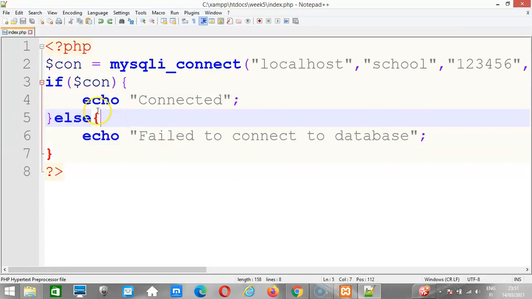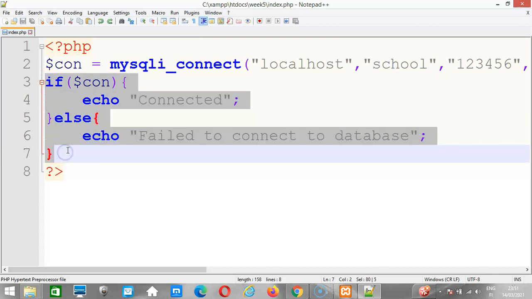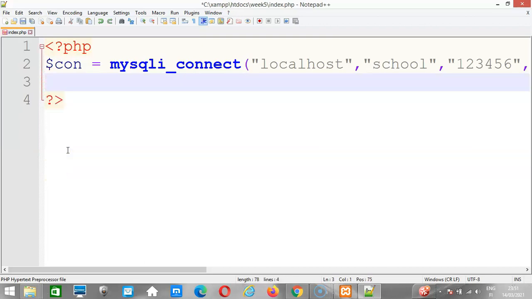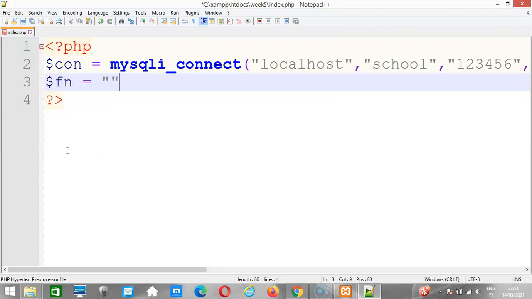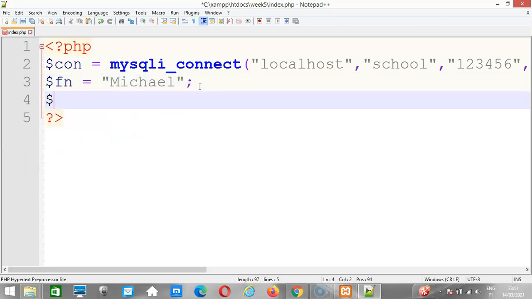Since it's connected, we can remove the checking of the connection. Now we write our query, but first we can create our first name variable. The first name I want to insert is Michael, and the last name I want to insert is Manson.